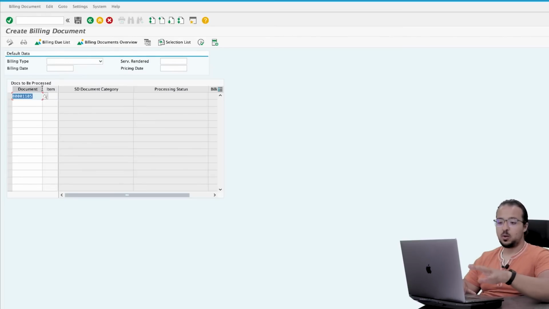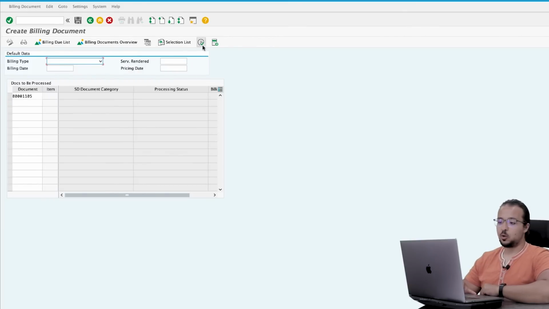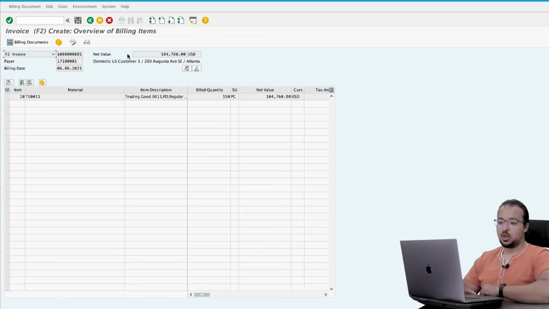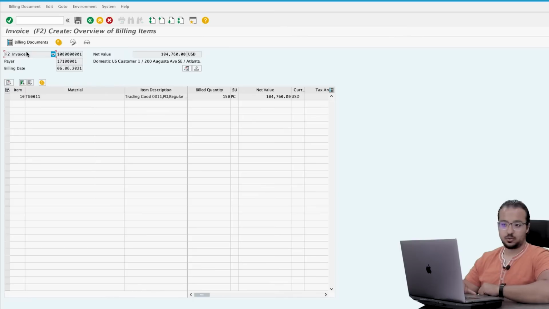So in this screen now, we insert our outbound delivery number, and then we can choose the billing type and we can tell SAP which billing document we want to create. So we can either choose F2 for the external customer billing document, or we can use IV for intercompany billing, or we can leave it empty and just click on execute, and SAP will automatically pick one of them. So now I clicked on execute and SAP automatically picked F2 invoice. So this is the external invoice.